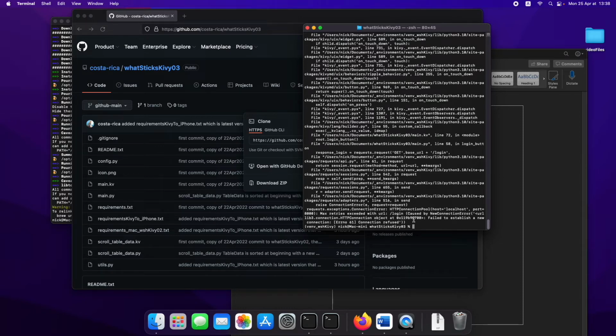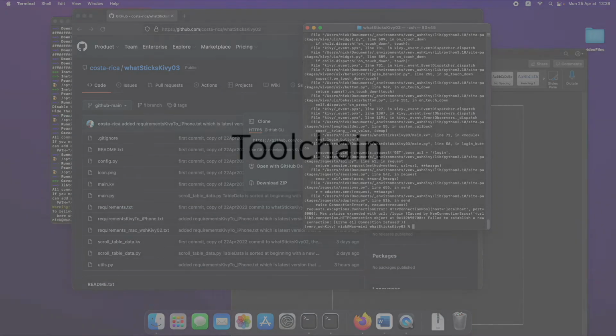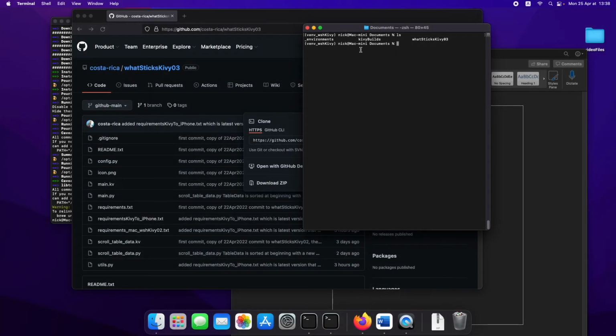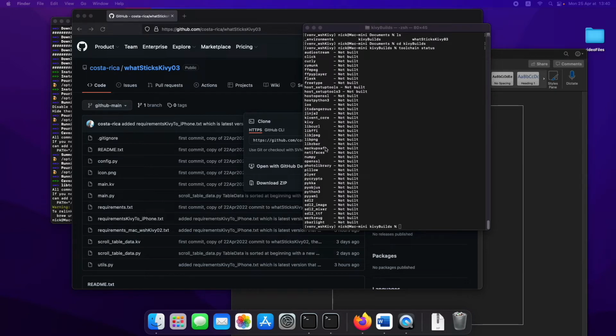That's not the point. So now the next step is to set up the Toolchain environment. You'll again definitely need to be in the Rosetta terminal if you have a Mac M1. Then I'm going to navigate to my Kivy builds folder. And here I'll show you what the Toolchain environment looks like before you add the recipes. If you type in toolchain status, the terminal will return all the recipes that you've added. Since I've added none, they will return not built, but after they'll have something next to them.